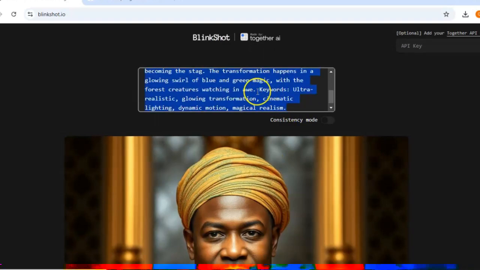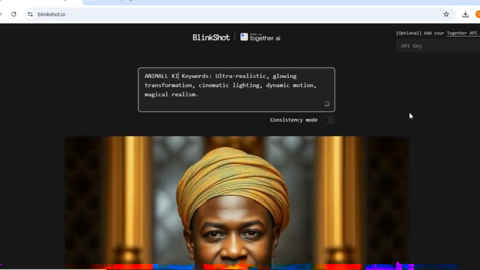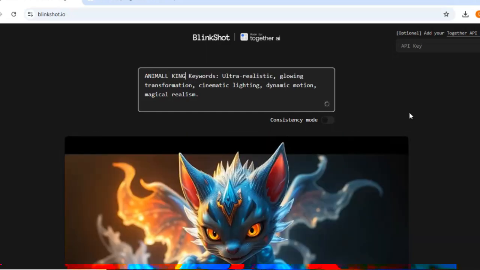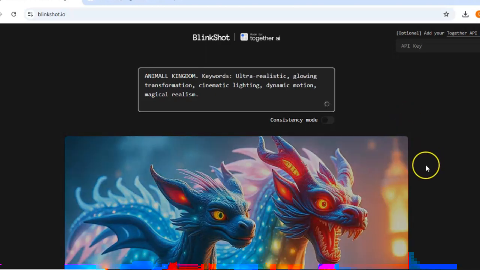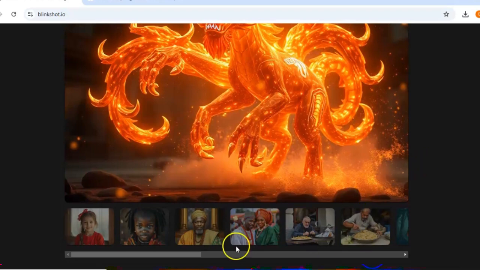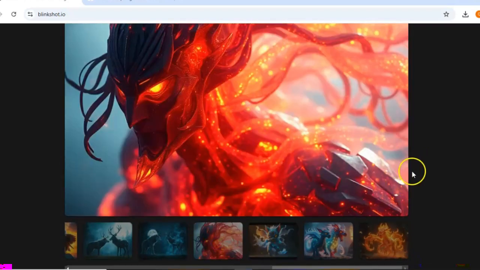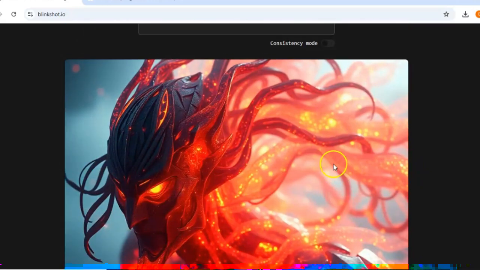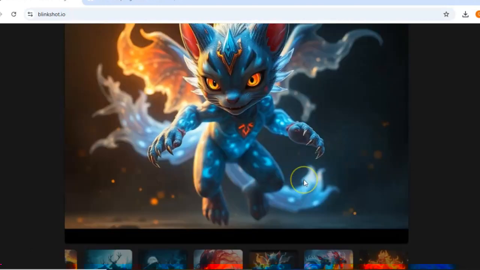Let's change another one. Let me make changes here now and put animal kingdom. I don't know if you noticed something. As I was typing, images were coming out. You noticed that, right? Look at this image that came out as I was typing. So as you're typing, images will be coming out.